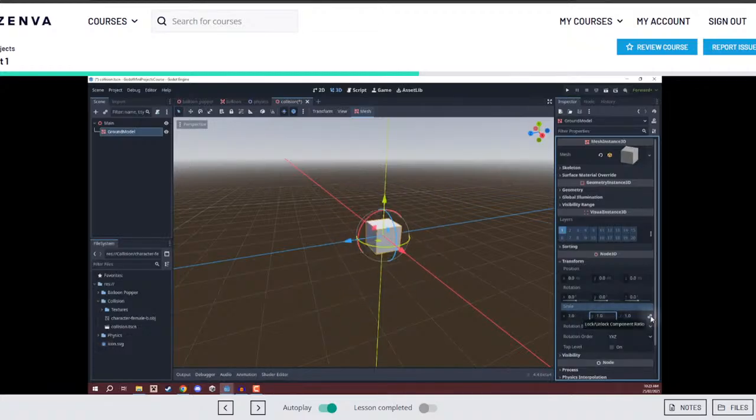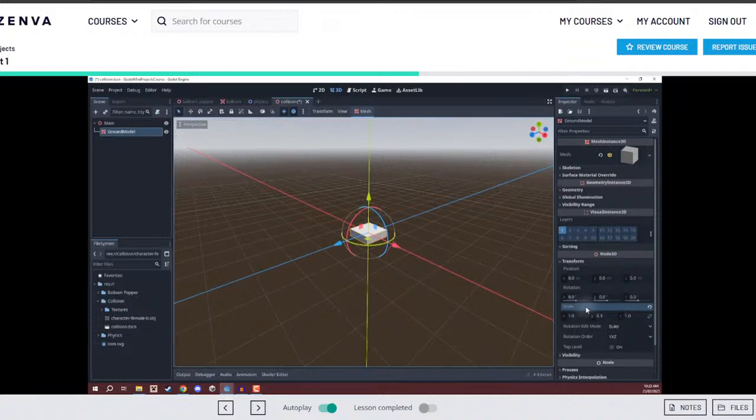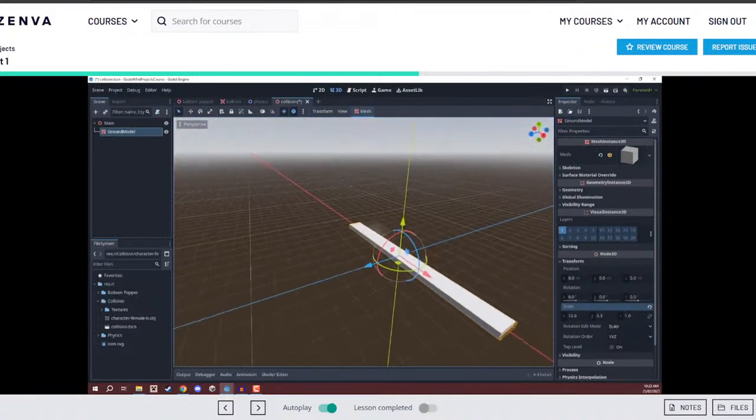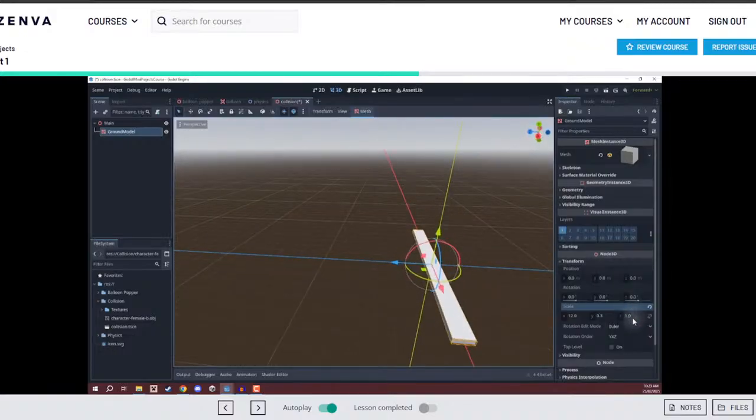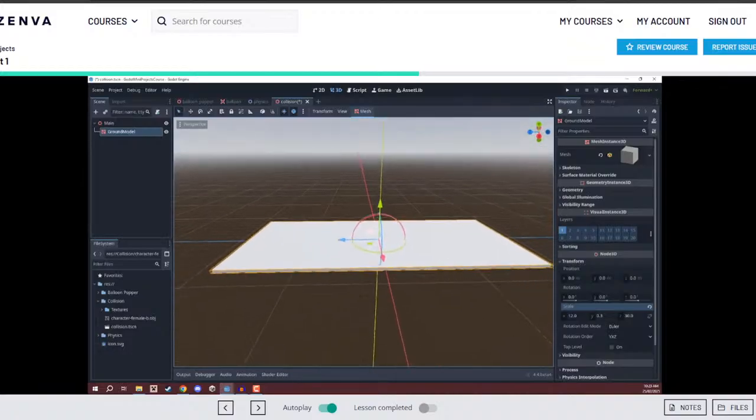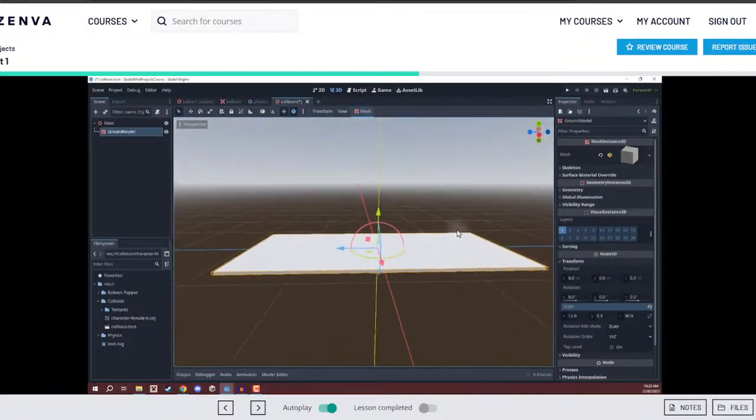So I'm going to click on the little lock icon here to unlock each of these individual axes. I'm going to start by setting the Y to be 0.3, so it's a bit thinner. I am then going to set the X scale to be about 12, so we're going to have a width of 12. And then for the Z, this is going to be about 30. Okay, so this is basically how long our ski track is going to look.